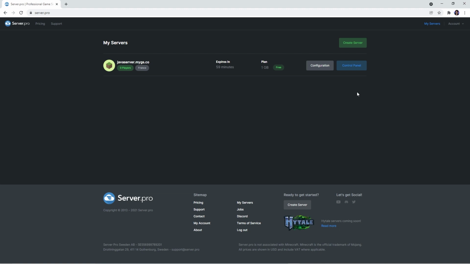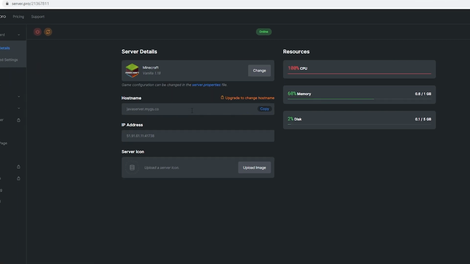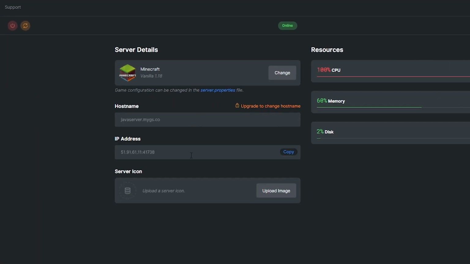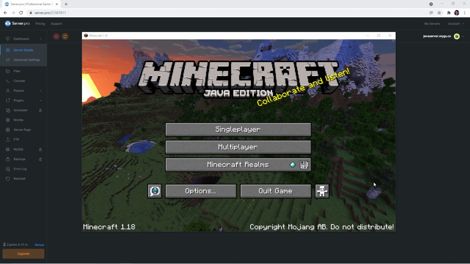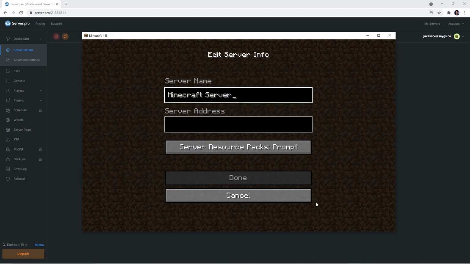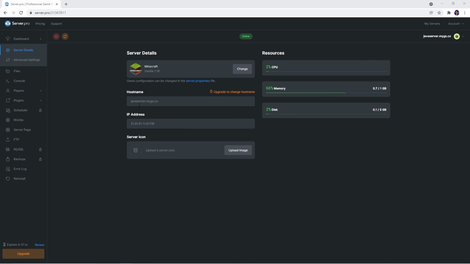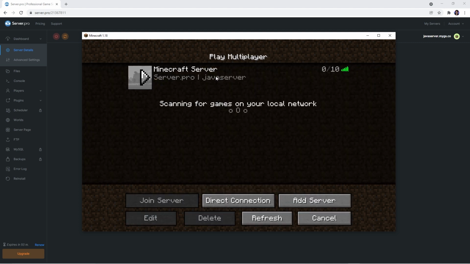To join your server, you need to find your hostname or IP. These are on your server control panel. Here on the dashboard, you'll see your hostname as well as the IP. All that's left to do now is open up your Java game to join your server. When the game is launched, press multiplayer and then add server. You can set your server name to whatever you want, but for the address, you'll need to copy either the hostname at the dashboard or the IP address and paste it into your game. When that's done, simply press join.